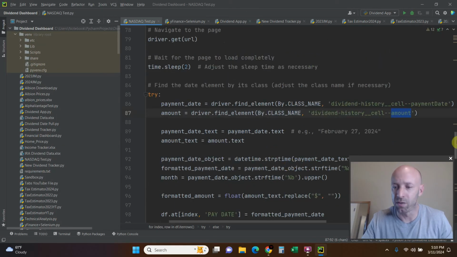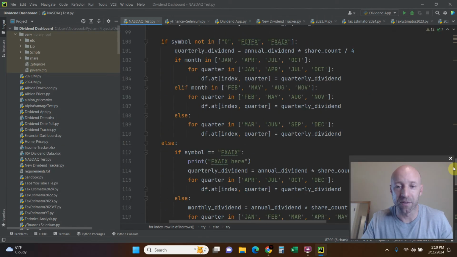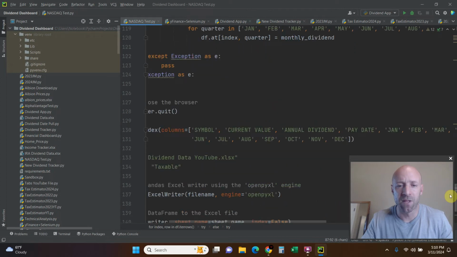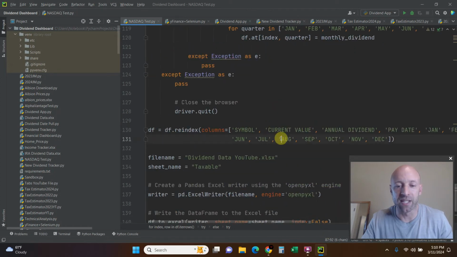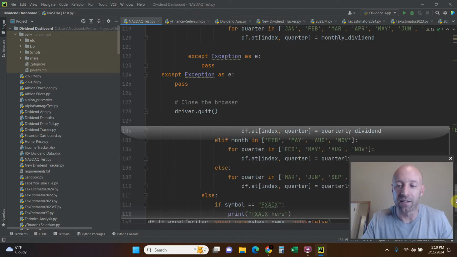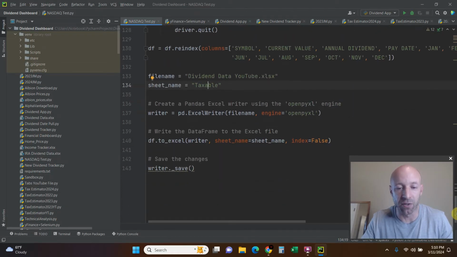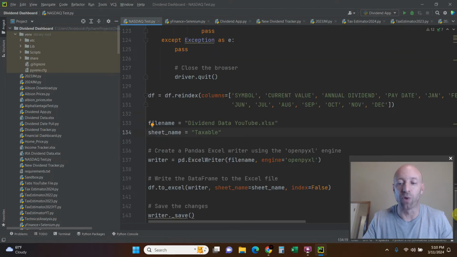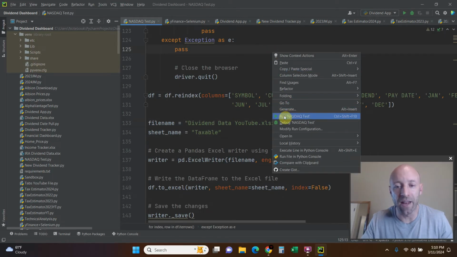Then we change the data frame, and all of this is just like my dividend tracker videos that you can watch. And so we're going to run that, and it's going to save all that data into a file called dividend data YouTube. So I'm going to run this, and then it's going to take a while because web scraping takes a while. I have time delays, and then we'll come back when it's done.